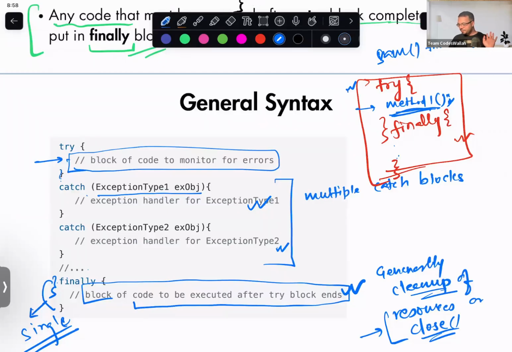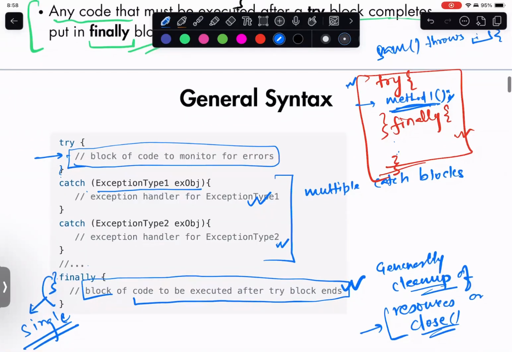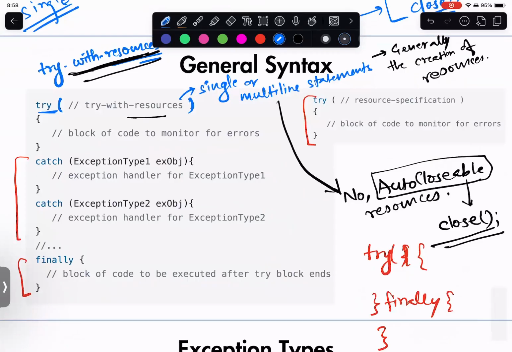One more thing: why try with resources? We can close the resources in finally also, right? And even with try with resources we can use finally.